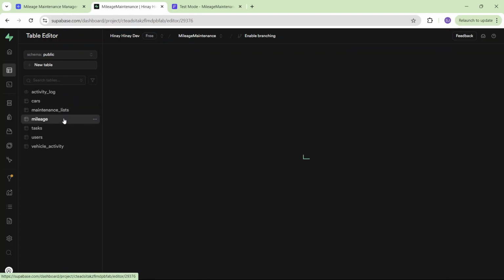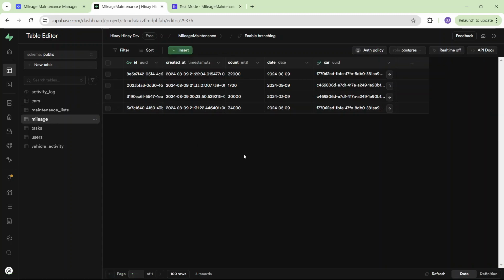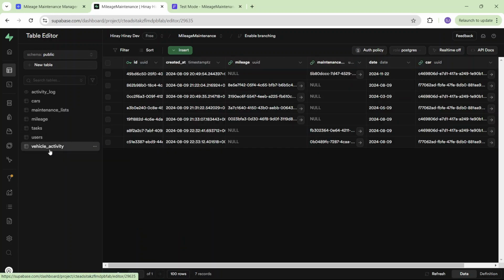And then the mileage table is for when they update the mileage, it just saves it with what the mileage is entered as, the date it's entered at, and then what car it's for. And then finally I added this table called vehicle activity.